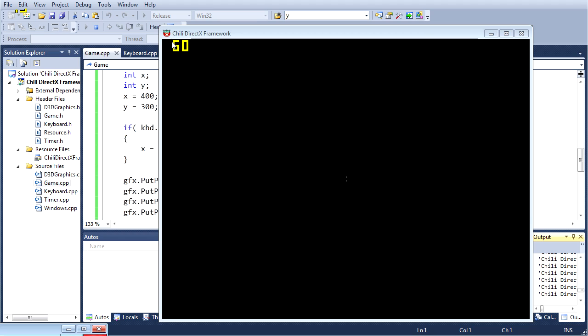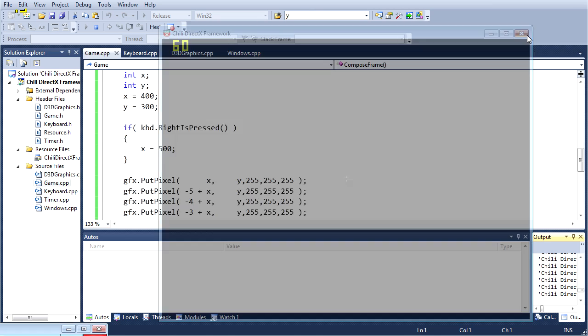unbeknownst to the rest of us. And that is why, wait, let me give this window the focus. That is why when you press the arrow key, our cursor seems to jump to the right here, because it's constantly being redrawn. So when you're not pressing the arrow key, it's constantly drawn in the middle. And when you press the right key, the next time it's redrawn, it will be redrawn 100 pixels to the right. Alright.